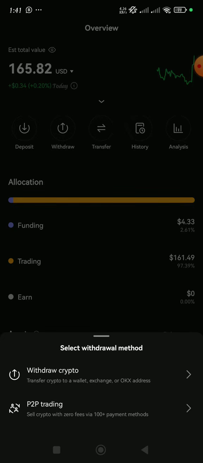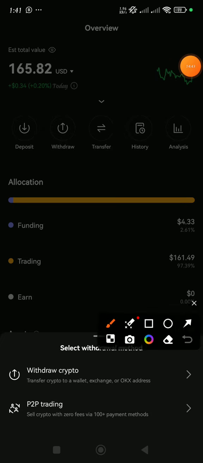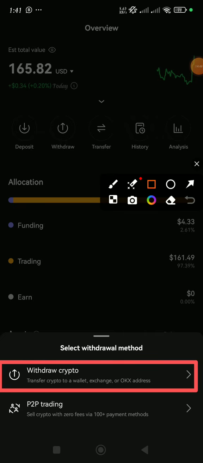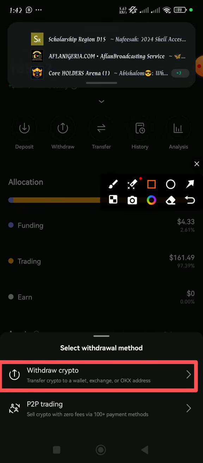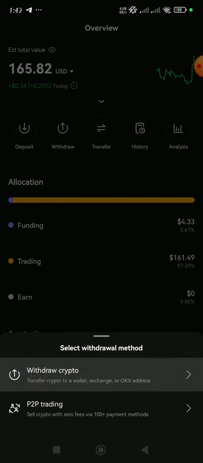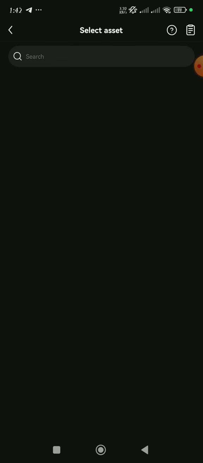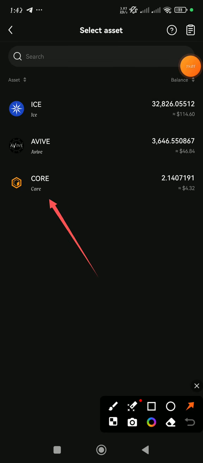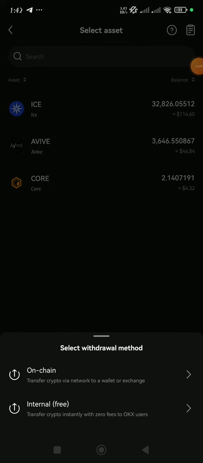So I'll be choosing the first option here that appeared on the screen. Withdraw crypto. That's the option I'm going to choose right now. All right, so I'll click on it. Please make sure that you have your email address ready and the phone number that you used for verification of your account. Here I'm going to select the asset that I want to withdraw, and what I want to withdraw is core. So I'll click on core, then I'll click on chain.